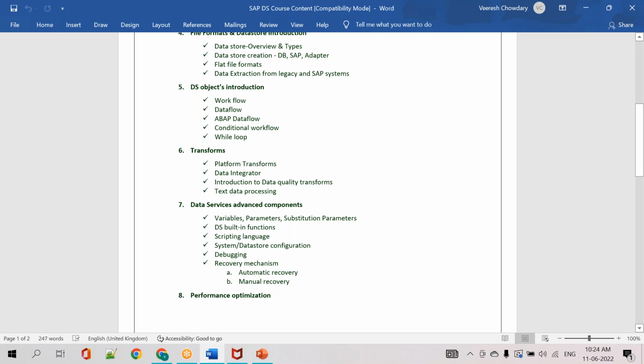Do we need a compulsory SAP background for this? Not required. It's an ETL tool. Generally, it works in the SAP environment. So we are working in the SAP mechanism, in the SAP software. Always the SAP environment. Okay.